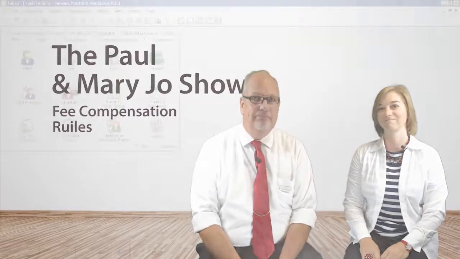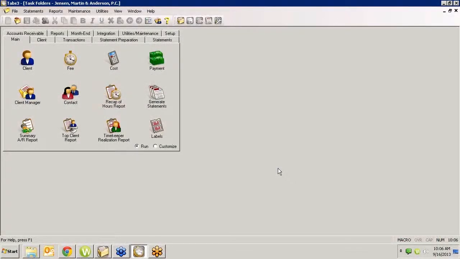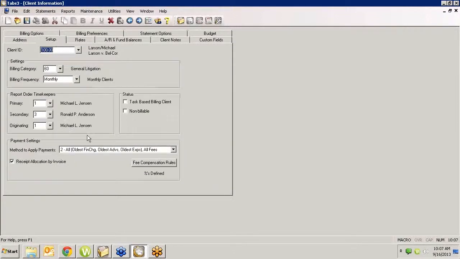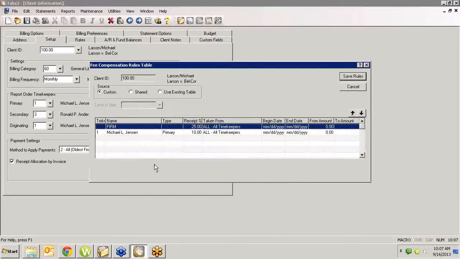Sure, I can. Of course, the fee compensation rules live in TABS, and they live here in the client file. So if we pull up Michael Larson and go over to this setup screen, we'll see this button called Fee Compensation Rules, and below it we have a little indication that percentages have been defined for this particular matter. So if we click on that, we'll see that the firm is getting 25% of all timekeepers, and Michael Larson is getting 10% of all timekeepers.